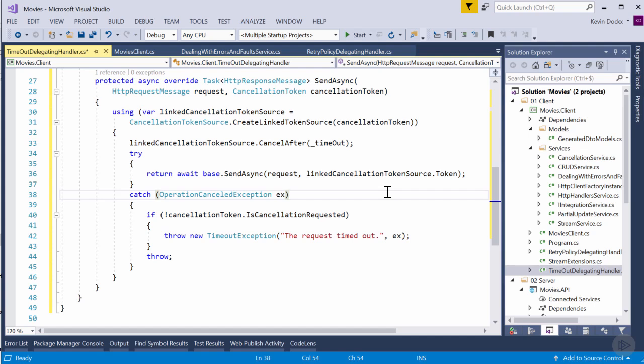We create a new linked token source from the pass-through cancellation token. That linked token source will ensure that when the original cancellation token reaches a cancelled state, the new one will get cancelled as well. So by doing that, cancellation still works. We cancel that token source after the provided timeout value. Then we send the request, passing through the token from the linked token source, as explained earlier.